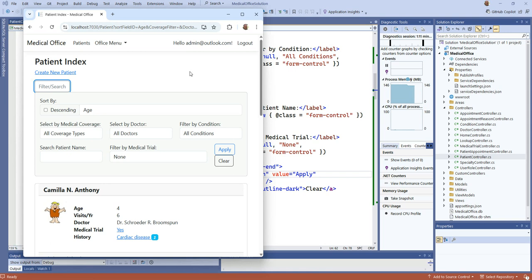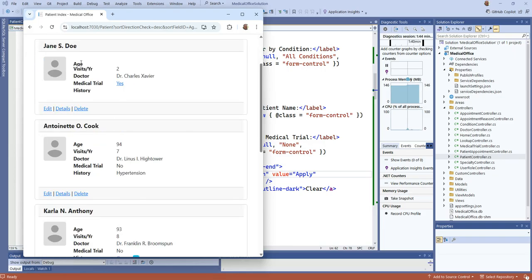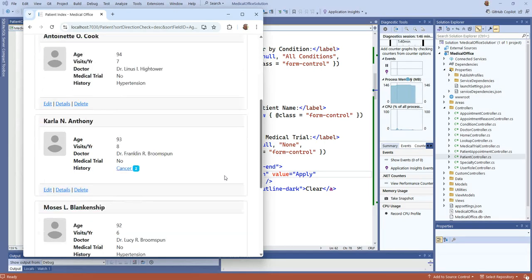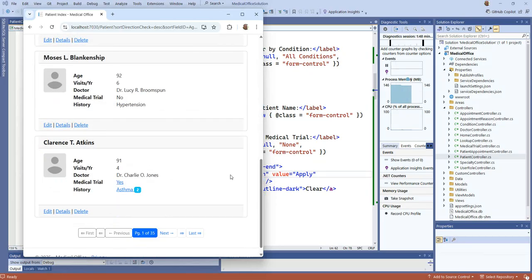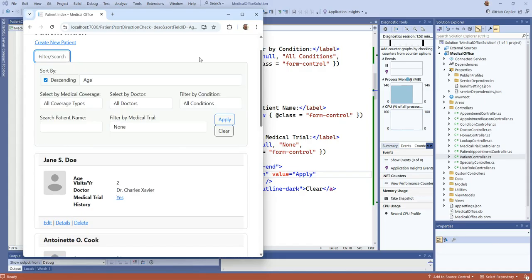And one more little change I have to make. I'll check off descending, so it'll be descending by age. I'll click apply, and there we have it. The age here is blank, that's why it's not there. 94, 93, 92. Yep, so we're in reverse order by age. And we can just change that sort order anytime we want.